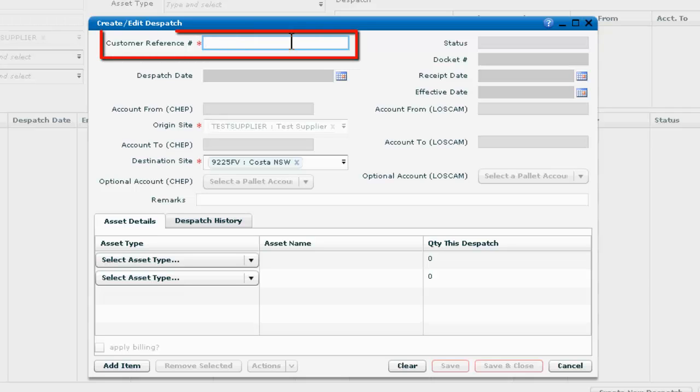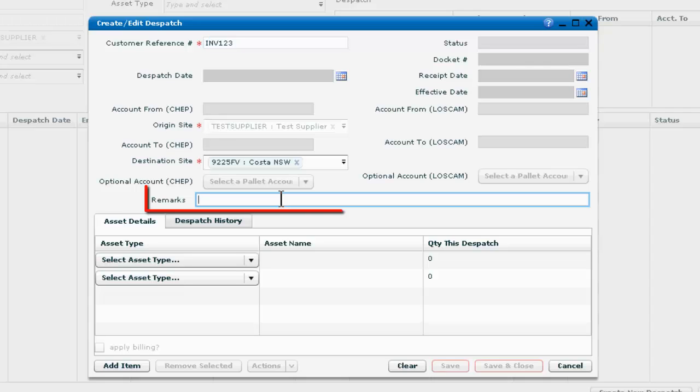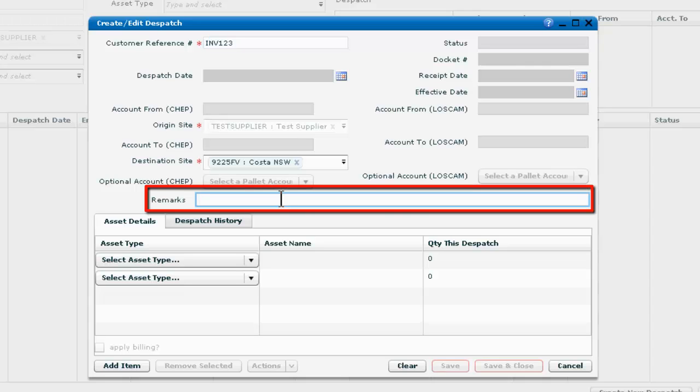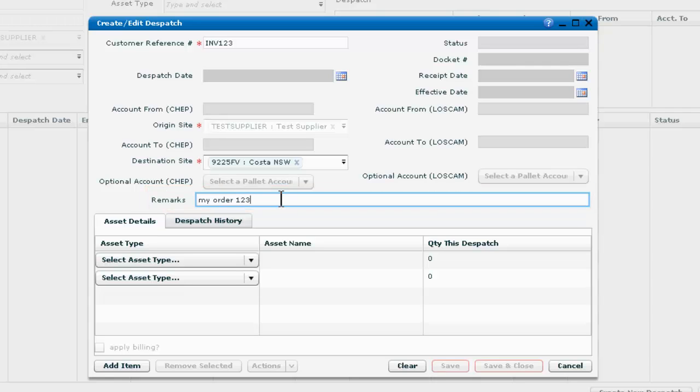Now the customer reference field is available to you to add in your own reference for this particular delivery. We would suggest that you use the invoice number in this field to assist with your account reconciliation at a later date. So we're going to type in invoice 123. Now moving down to another useful field is the remarks column here. In here you can add anything you wish to display on the transfer docket once it's printed. We're just going to type in my order 123 to show you can put a combination of letters and numbers into the remarks field.